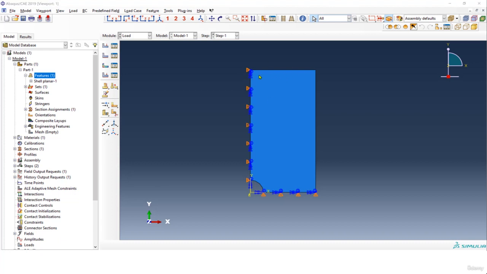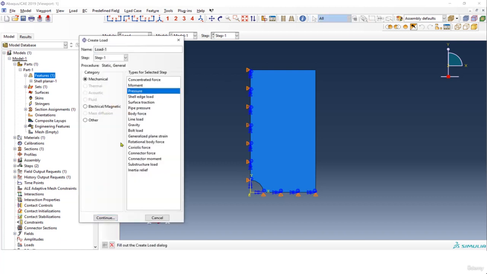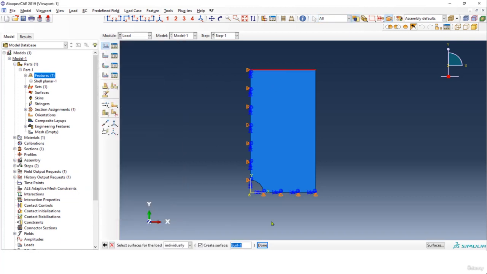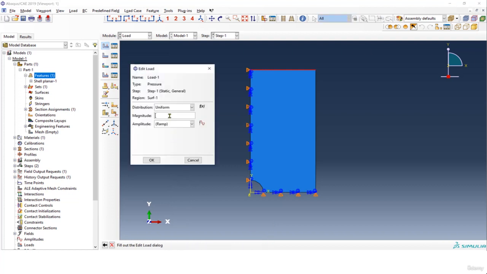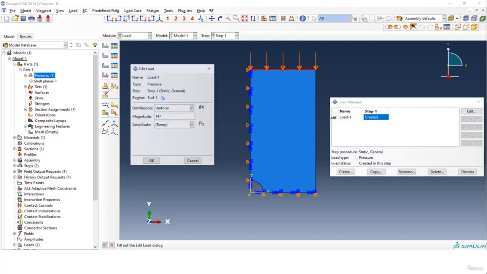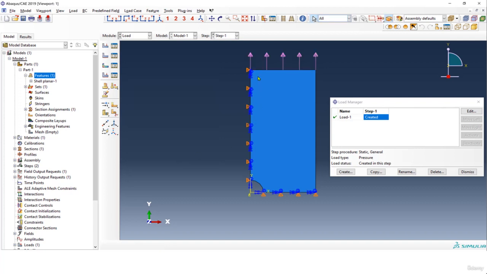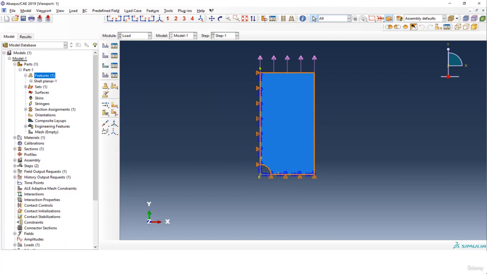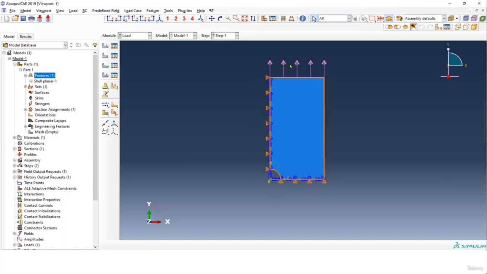So now I'm going to apply a pressure. So go here, we apply pressure, continue, select this one, click on OK, and let's say this is 147 Newton per millimeter, and then click on OK. So that's basically a compression. I'm going to just change the value. I'm going to make this one minus, so that will apply it in a tension direction. Okay, so we are done with this one as well.